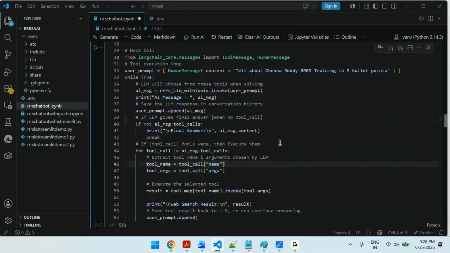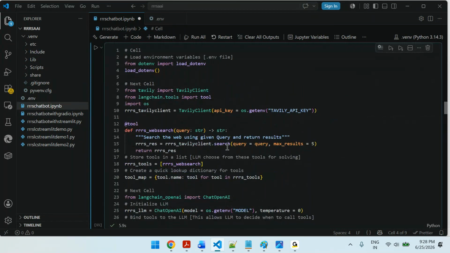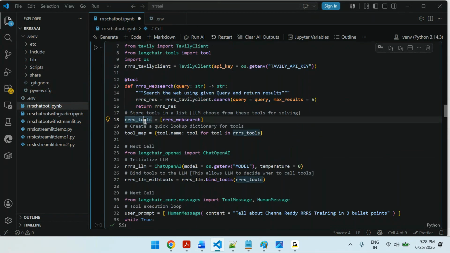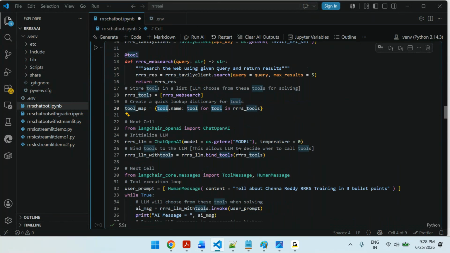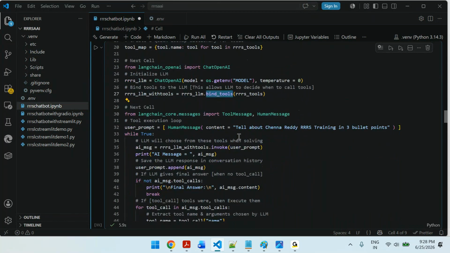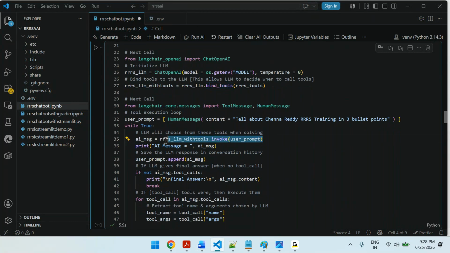Okay, first what are we trying to do? Let's see the flow now. So we created a web search tool and put it in the list and mapped it. After that we bound it with the model. Then we are trying line number 35. We are trying to invoke the model with that bound tool list, and the prompt.